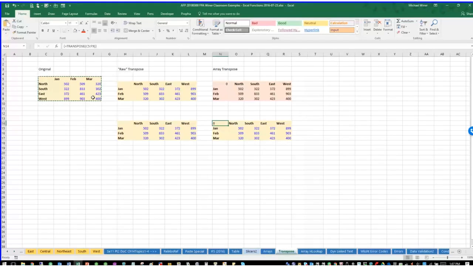Okay, so what do I do here? First, what's the purpose of this? Let me highlight this a different color so that you can see what we're doing here. Okay, so now I'm going to take January North, and I'm going to change it to 100, and see how North January changed to 100. So now I've converted the axes, but it's still live. You see what I've done?